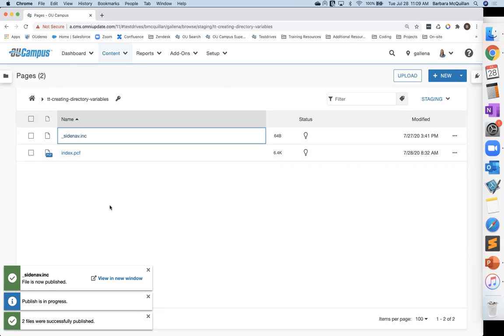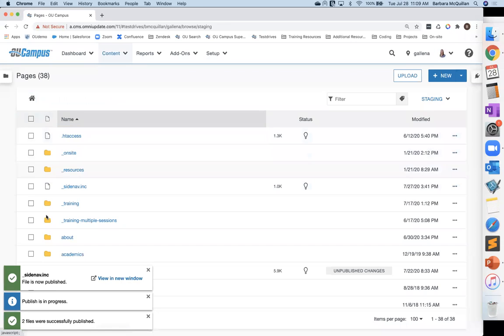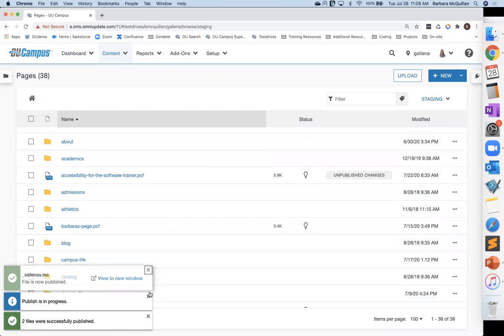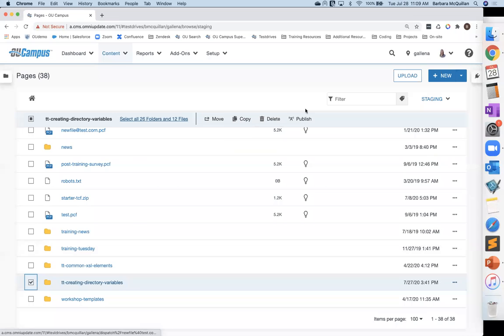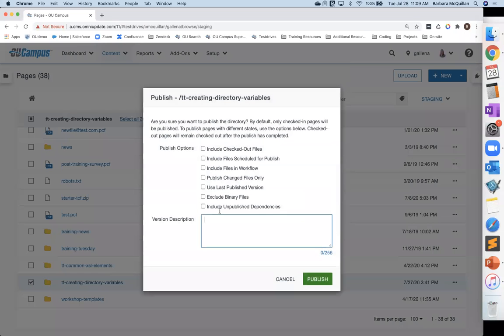Now, if I take a step up in my folder file directory and I attempt to publish out the folder itself, now I'm passing through that folder. So publish skip will.